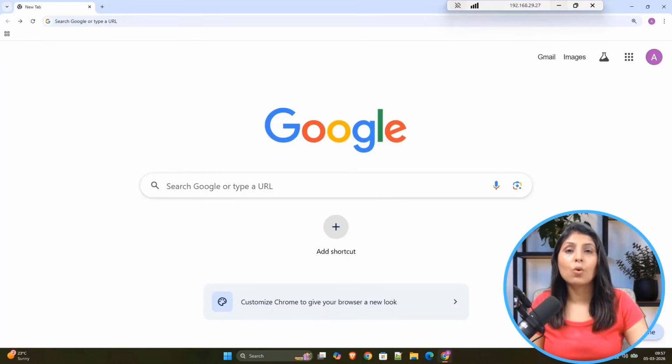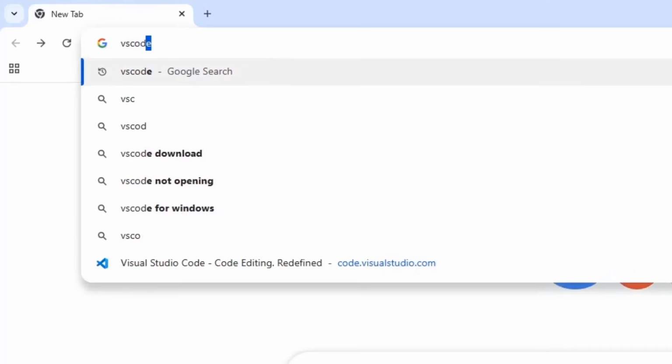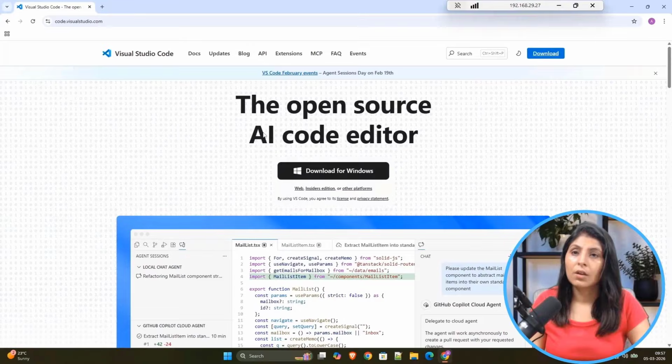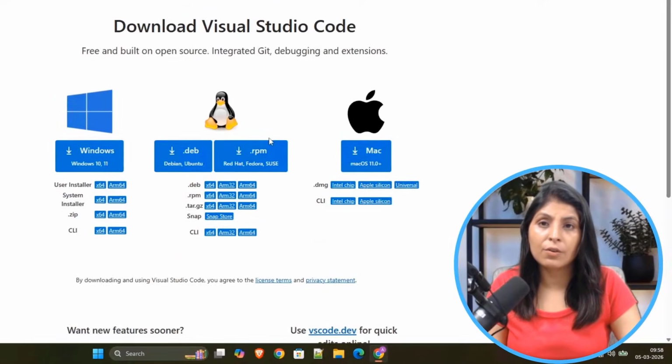So let's start. Open the browser and write VS Code and press enter. The first link, this one, click on this. When you click on it, you will see download for Windows. In my case, I'm going to show you the example on a Windows machine. But if you are working on some different operating system, you can use VS Code for a different operating system also. Here you can see other platforms. So let's click over here.